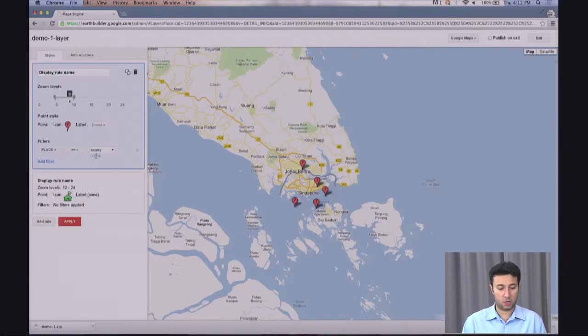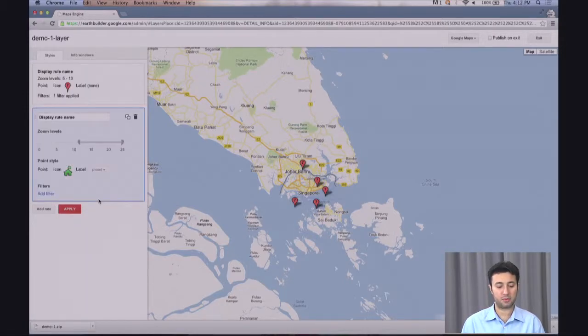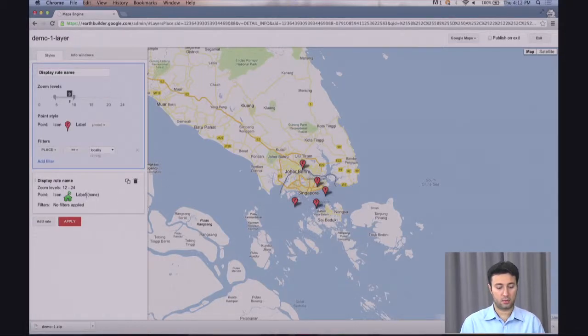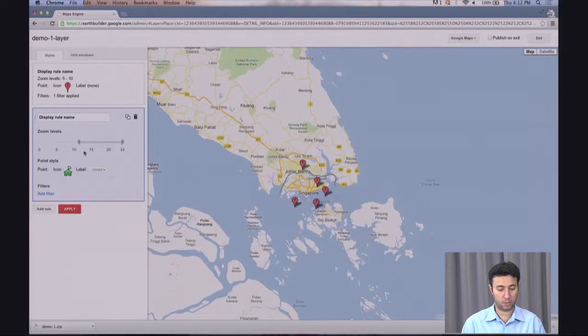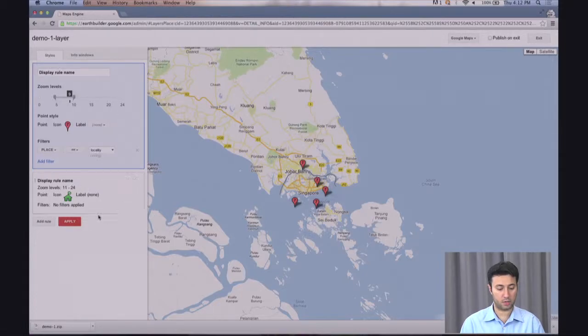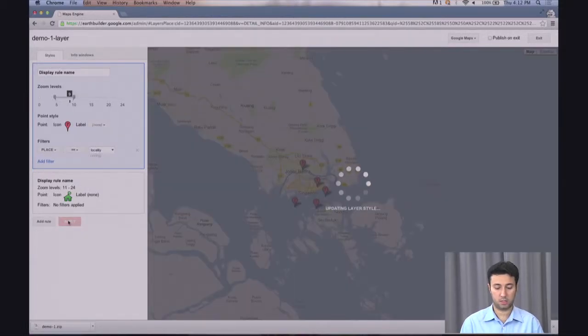So sometimes it's good to toggle between the display rules because it kind of highlights the number. Sometimes it's not easy to see from the slider which number you're at. So by toggling, I realized that this starts from 12, whereas display rule number 1 stops at 10. So let me readjust this so that it starts at 11. There we go. Now it starts from 11. Click on apply.